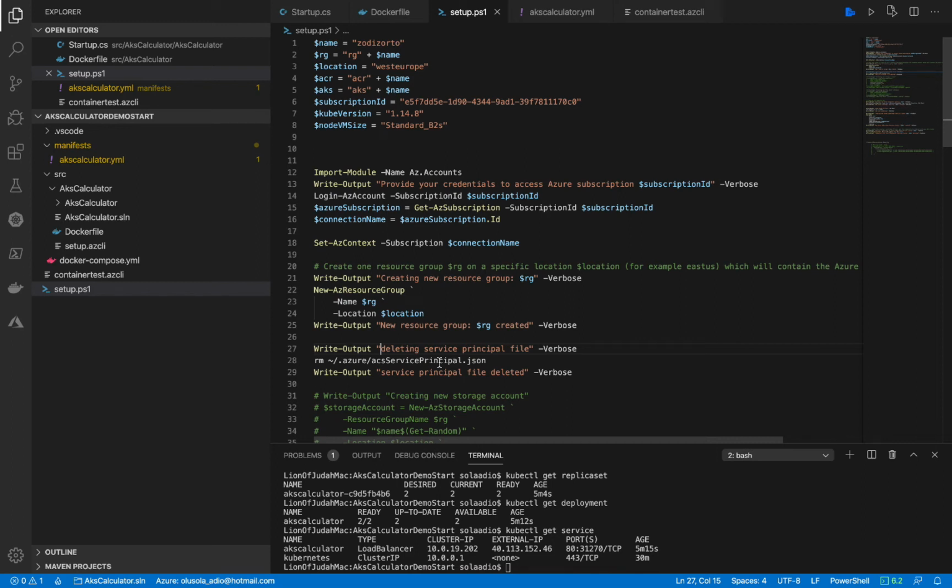Hello everyone, you're welcome to the second installment of my series on deployment to Kubernetes and the setting up of an automated CI/CD pipeline to automate the development process for Docker and Kubernetes applications. So where did we stop?